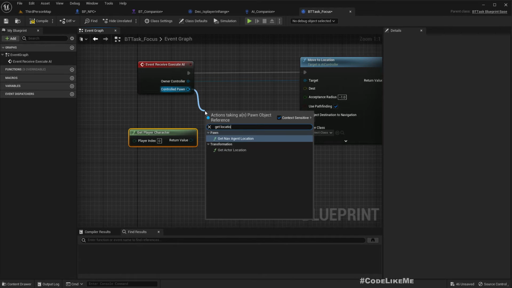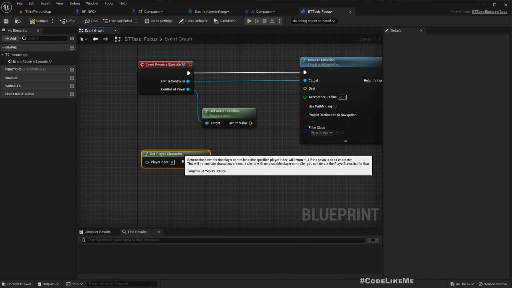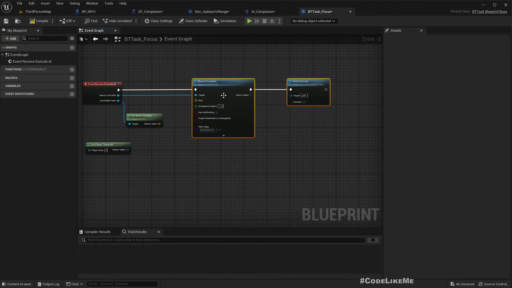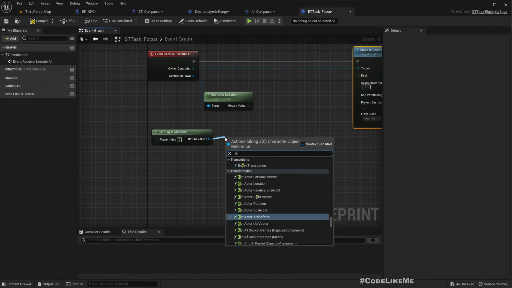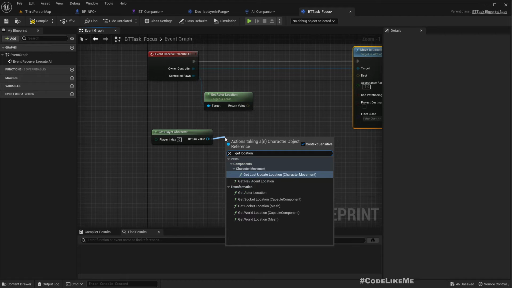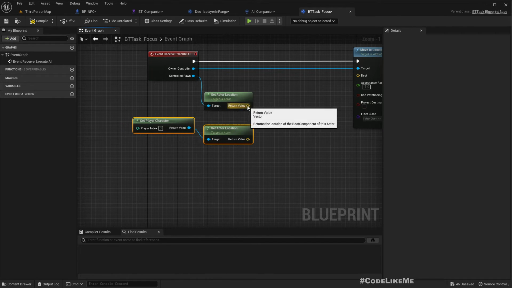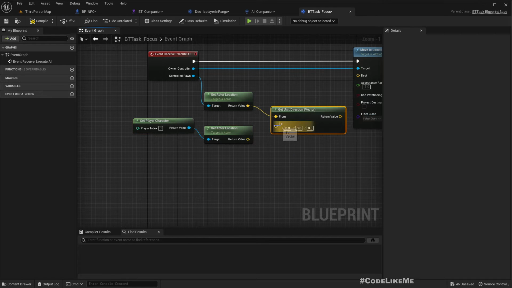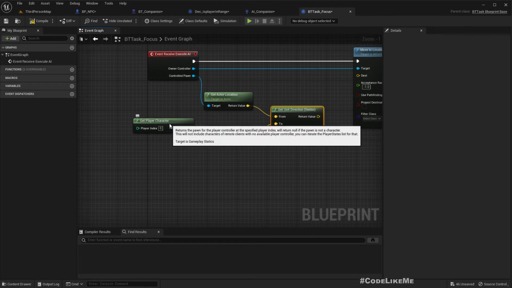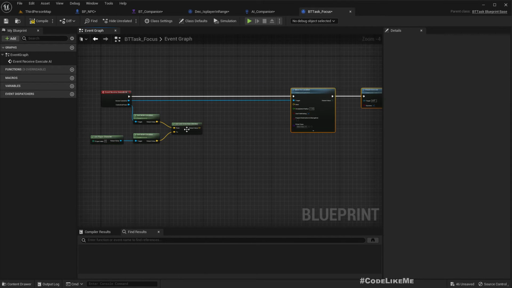Get actor location, get the location of the pawn, the NPC guy, and I'll find the direction to the player. Get actor location of the player, then direction. Let's get the unit direction vector. So this gives us the direction.